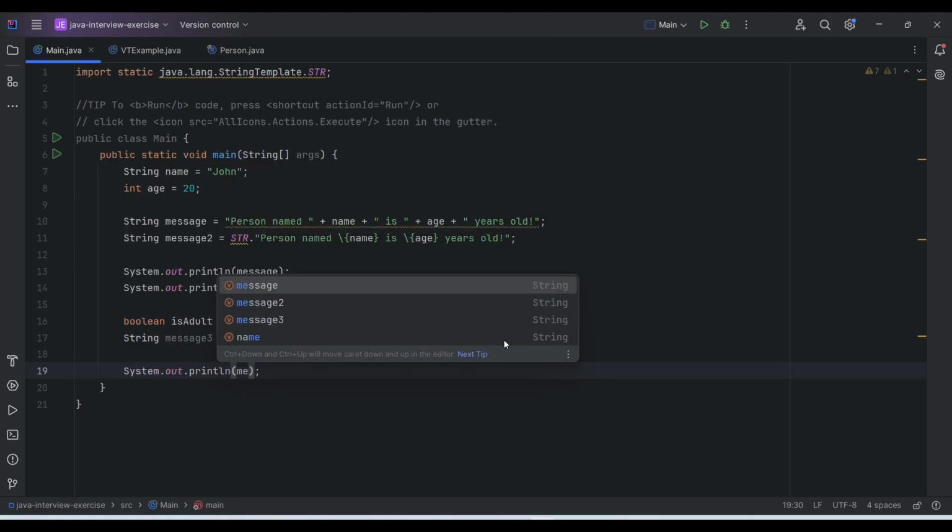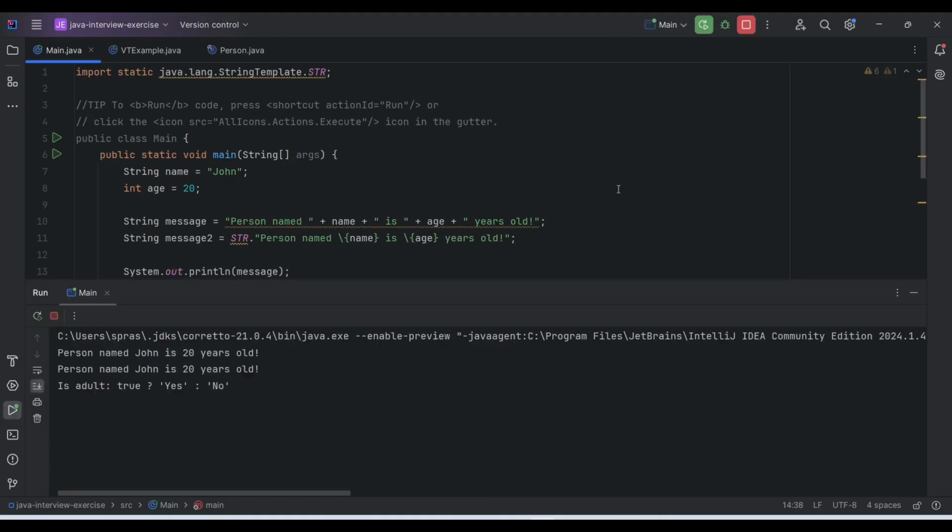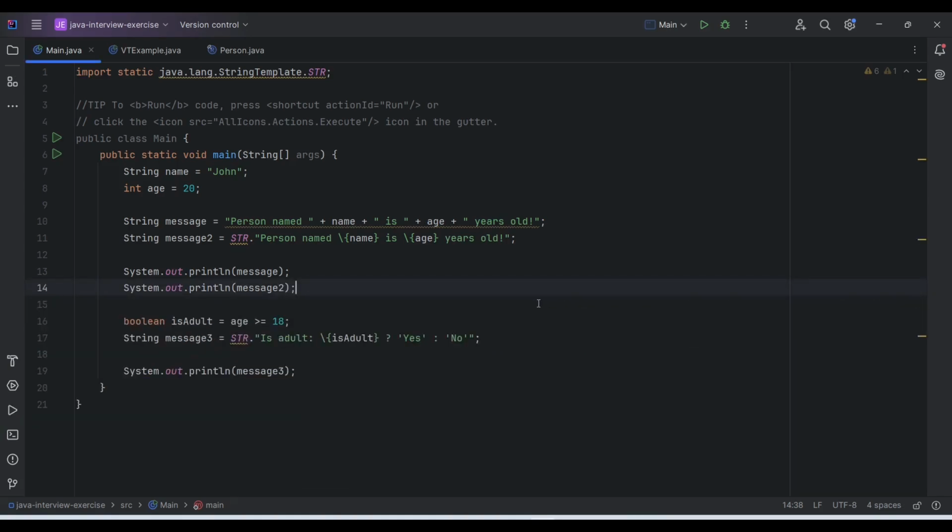So message 3, now let's run this. Okay, so I got true, yes, no, so this actually didn't work. Did I miss something? Oh yes, I missed this.